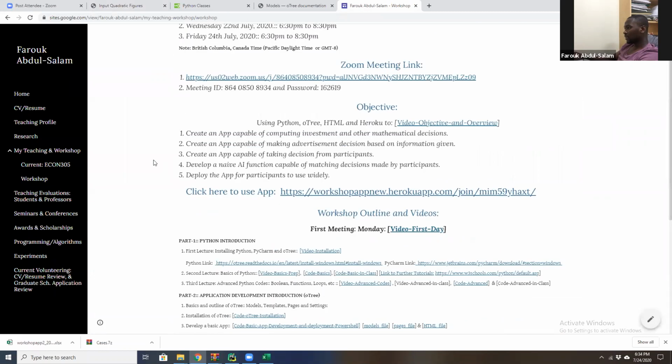So just a reminder, for this workshop, what we tried to do was to create an app to compute our mathematical and investment decision for us. And I think we did that for the past 2 days. We also inculcated within the app the fact that we have an advertisement decision to be made, and by using our functions, we are able to capture this as well. And then we are able to use the function to take decision from individuals. I think we did that on Monday as well as on Wednesday.